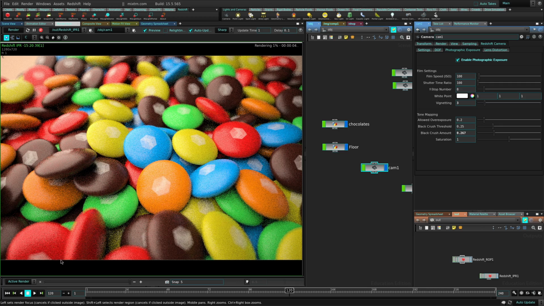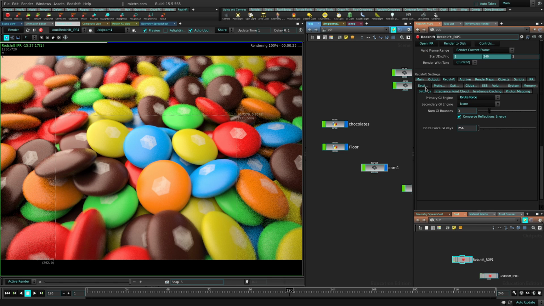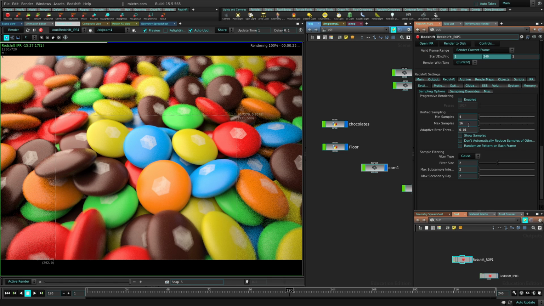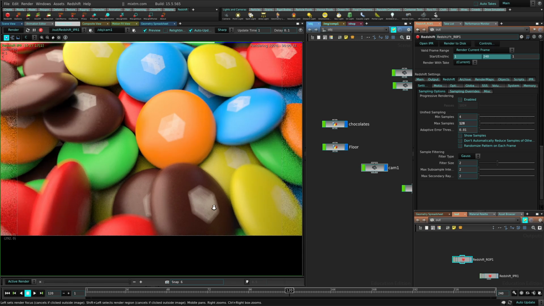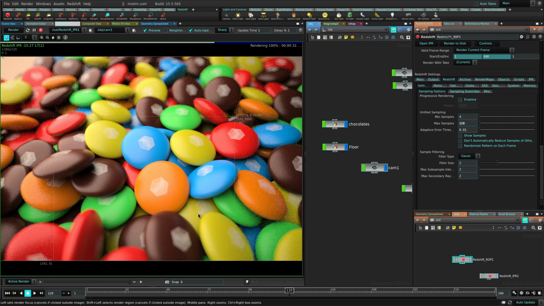Let's focus on an area again. You can see the depth of field is a bit noisy. To clear that up, we need to use the max samples located in Redshift settings, sampling. Unified samples applies to the whole scene. Let's make this 128. Okay, let's compare this with the previous render. You can see the noise clears up really nice. That's pretty cool. This scene is looking really nice already.